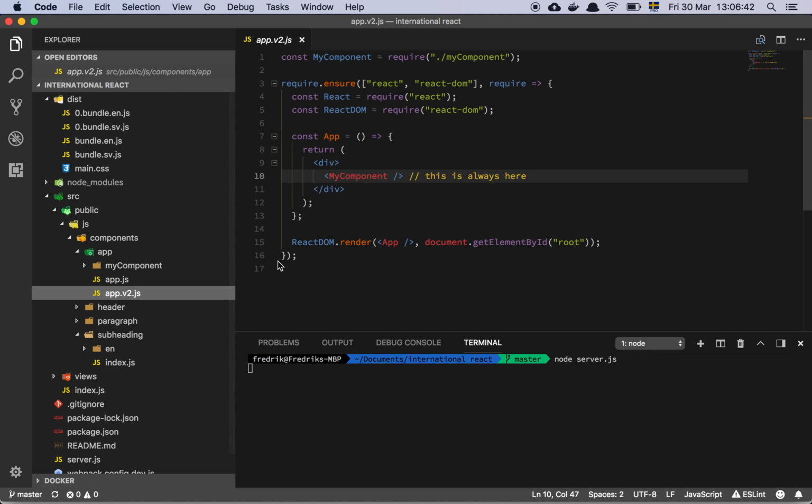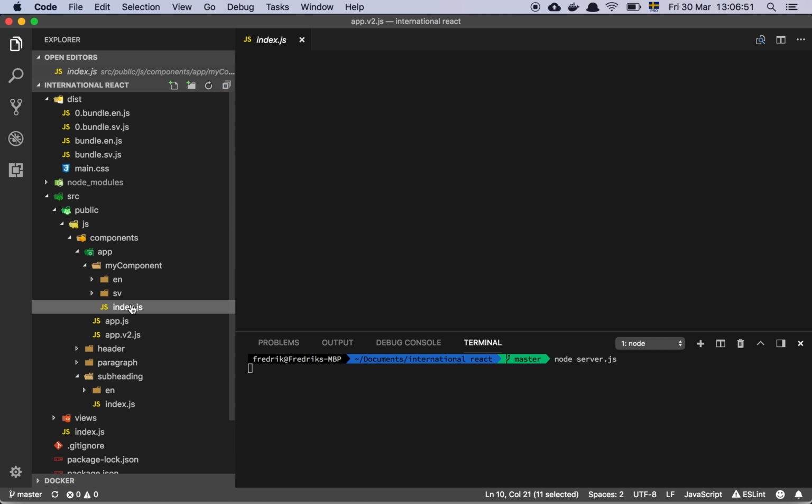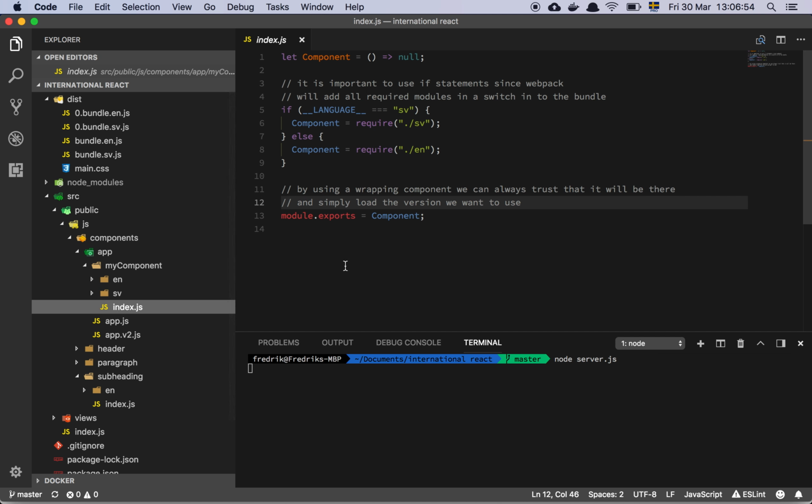In version 2 of our application, we have a higher order component that is called my component, and that's always going to be there. So let's open my component and look at the index.js file here. So we follow the same pattern here.